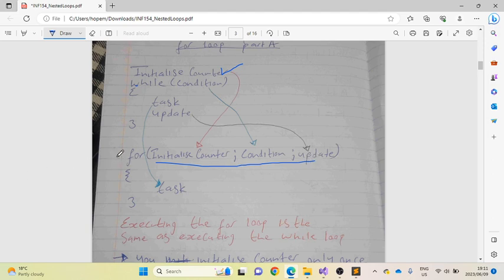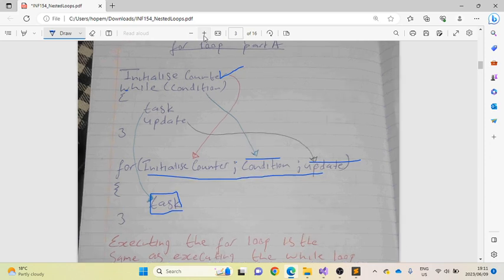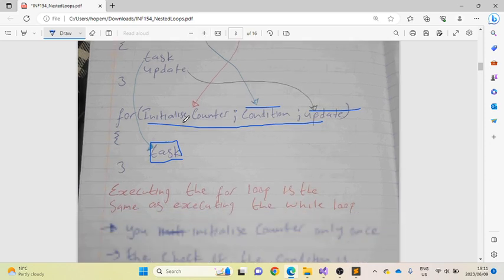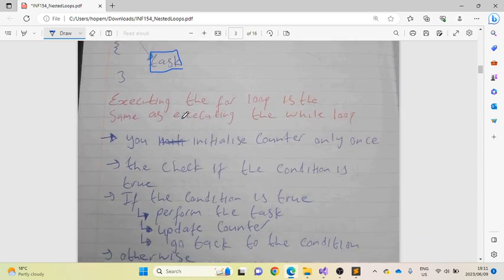So you have the for keyword, then your initialized counter goes inside the parentheses. Then you put a semicolon, followed by the condition, then a semicolon, then the update. The task goes inside the body of the loop. So you have to be able to convert between a for loop and a while loop.